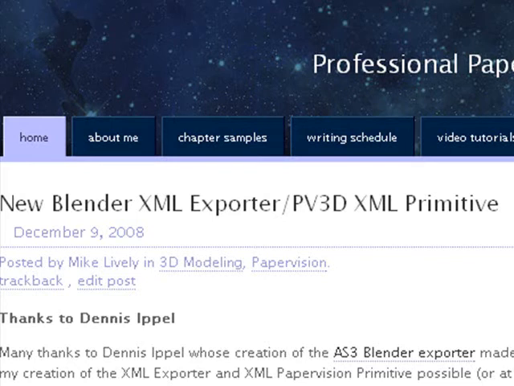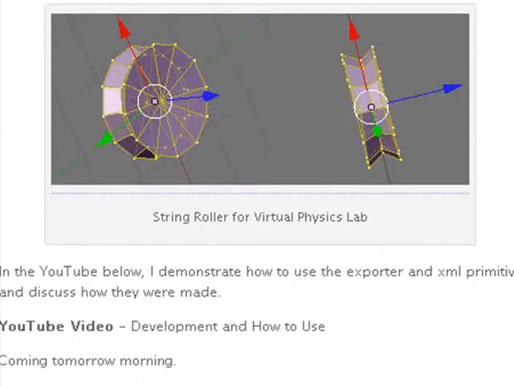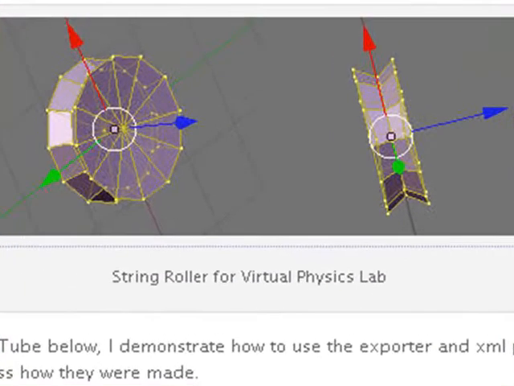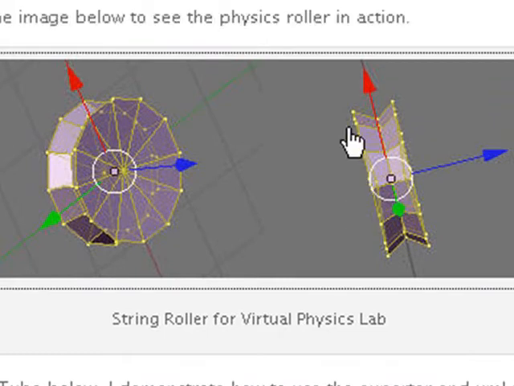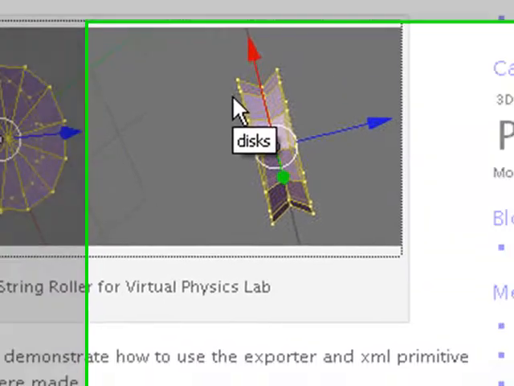Now, we originally created this whole scenario to build widgets for a virtual physics lab that we were creating, and we wanted a way to build these widgets rapidly and to actually get them into PaperVision and moving around, and this actually is that solution. So let's click on this, and this widget has no texture, so it's going to look kind of funny. We'll take a look at it real quick.